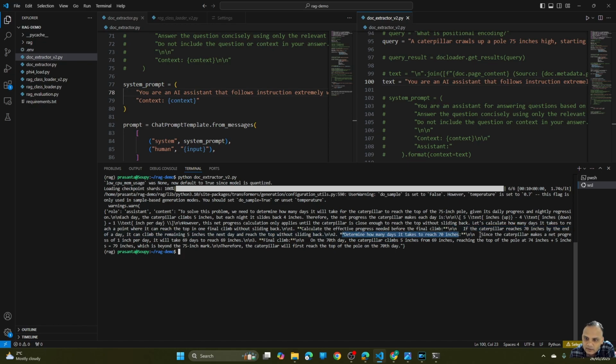Since the caterpillar makes a net progression of 1 inch per day, it will take 69 days to reach 69 inches. Final climb on the 70th day, the caterpillar climbs 5 inches from 69 inches, reaching the top of the pole at 74 inches plus 5 inch equal to 70.